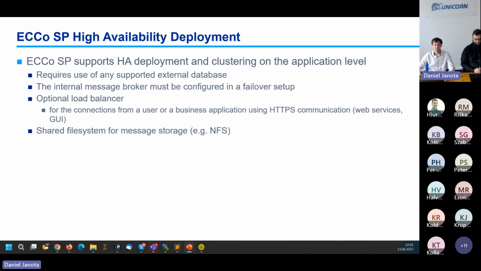ECCo supports HA deployment and clustering on the application level. As I mentioned, you need to use an external database, and the internal message broker must then be configured in a failover setup. Details about this configuration will be provided later by my colleague.